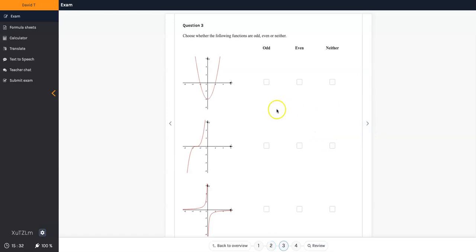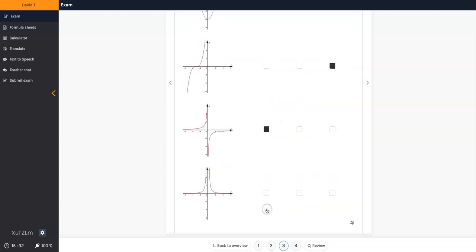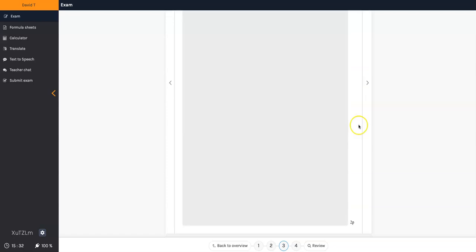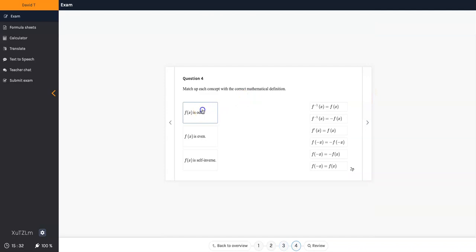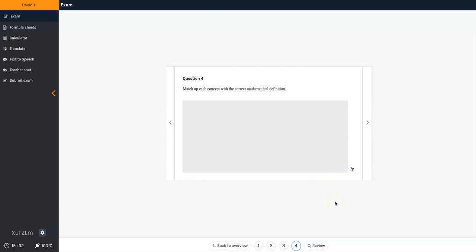And now we've got to categorize some functions here. I think this is an odd one, and that's an even one. On to the next one, and this one I'm just going to randomly match up because I haven't got time to think about it. And now we've finished.